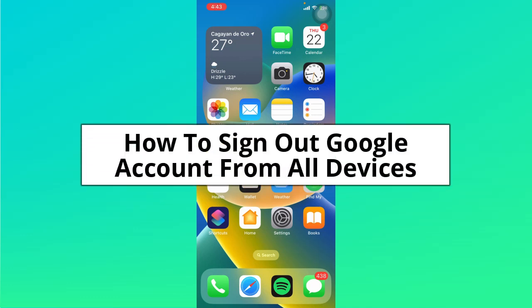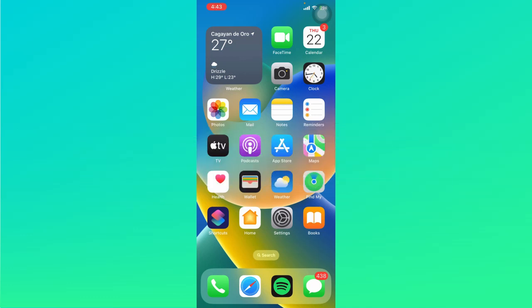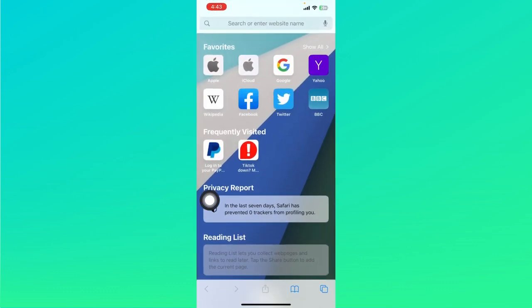How to sign out Google account from all devices. Hey guys, so we can do this at the Safari app. So I'm just going to open this, or you can also do this in the Google app or any apps that are related to Google.